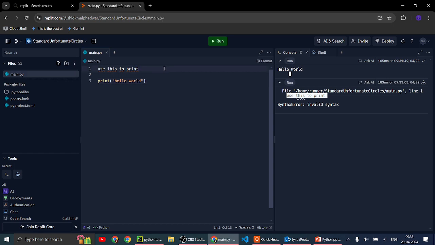So it's something which is not necessary in the code, but we have to put it. It's called a comment, and we use hash to write a comment, but it's only a one-line comment. It's not a multi-line comment. If you write a multi-line comment this way, it will again throw an error.